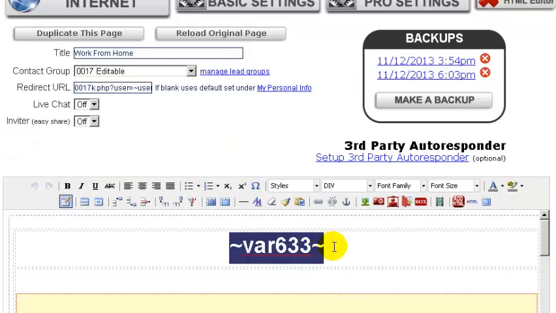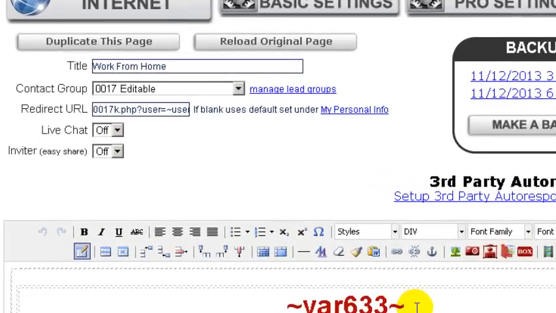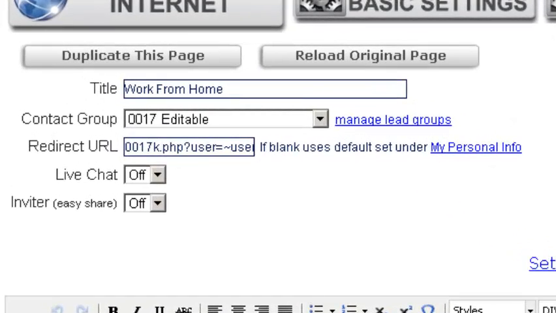Now, if you make mistakes when you're editing and you've come to a point that you're frustrated and you're not sure what you're doing, you can always click on Reload Original Page, and that's going to clear out all the edits that you made and bring you back to the first step, the base one.